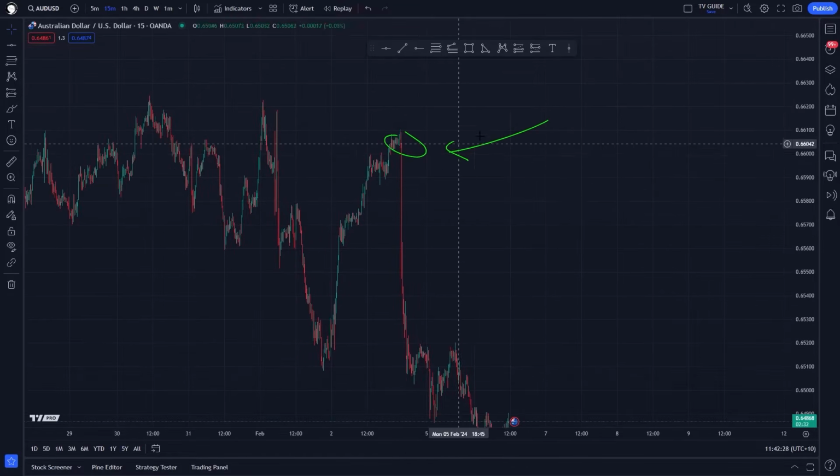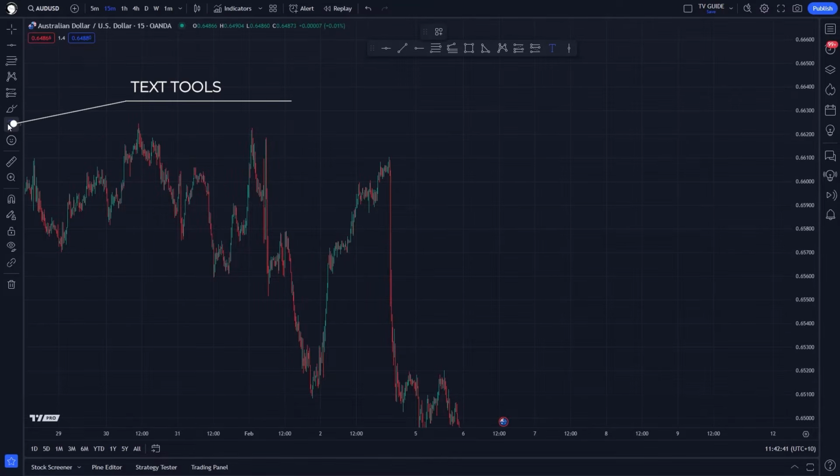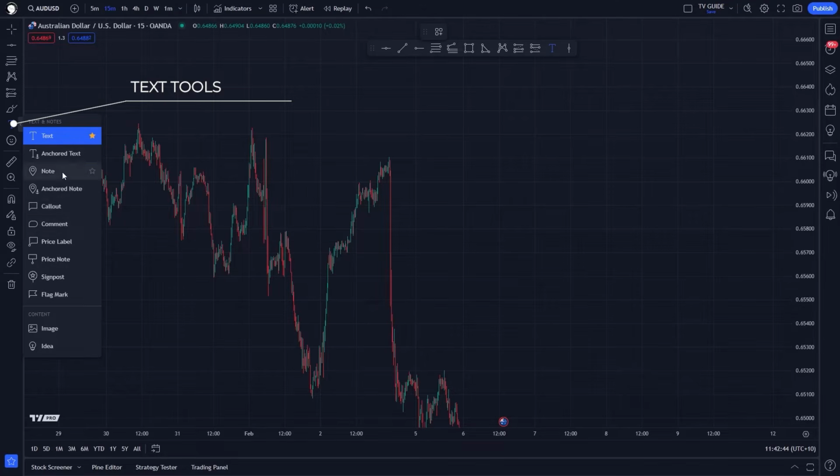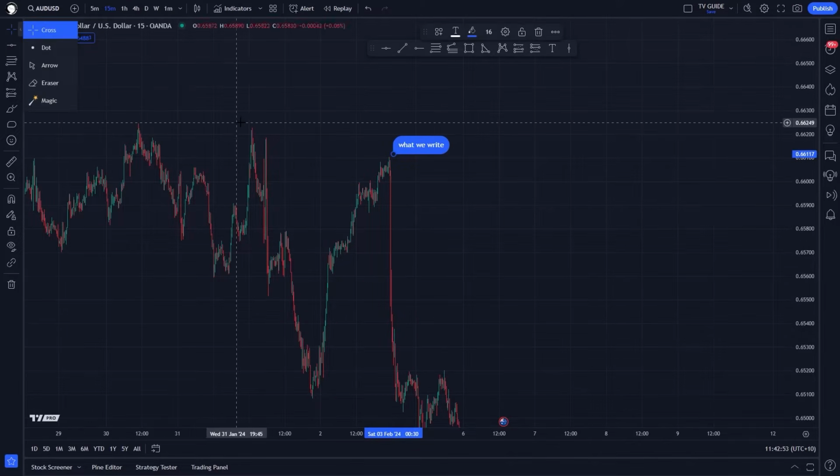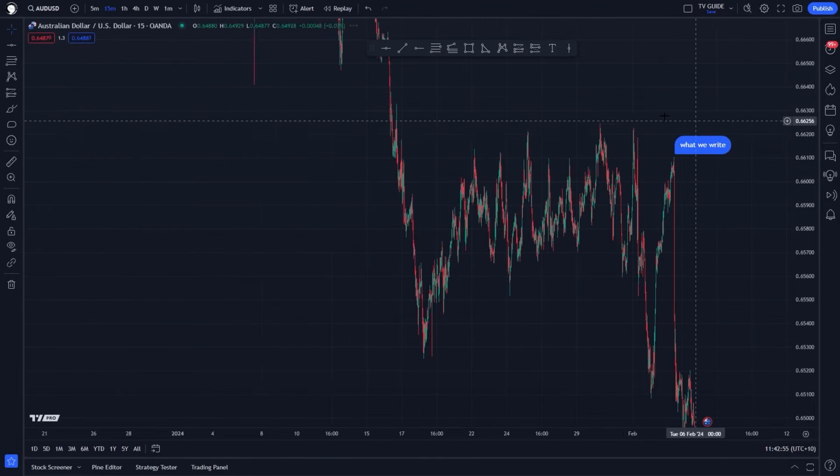This is like a whiteboard tool. Next up, we have a text tool. This is quite useful. We have all different types of text tools here. So we can have a comment, which puts a label behind what we write. So that makes it easy to spot certain labels.